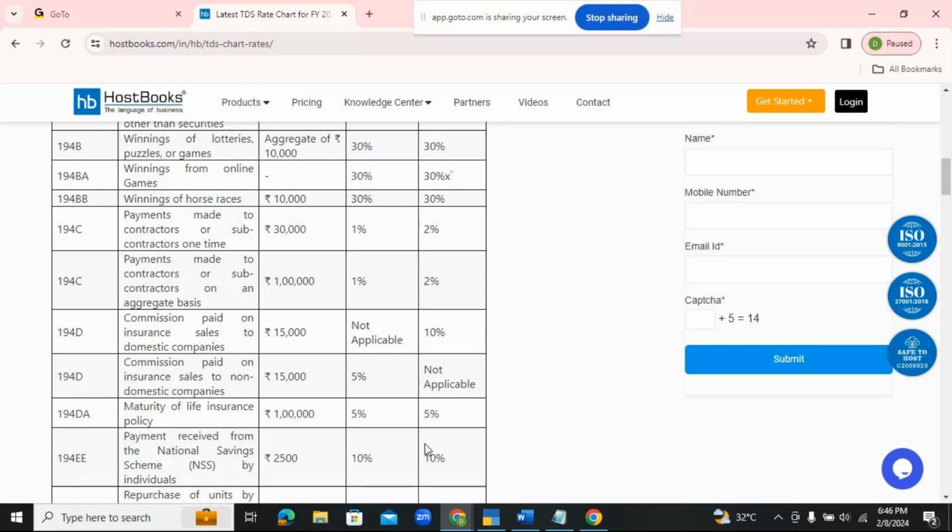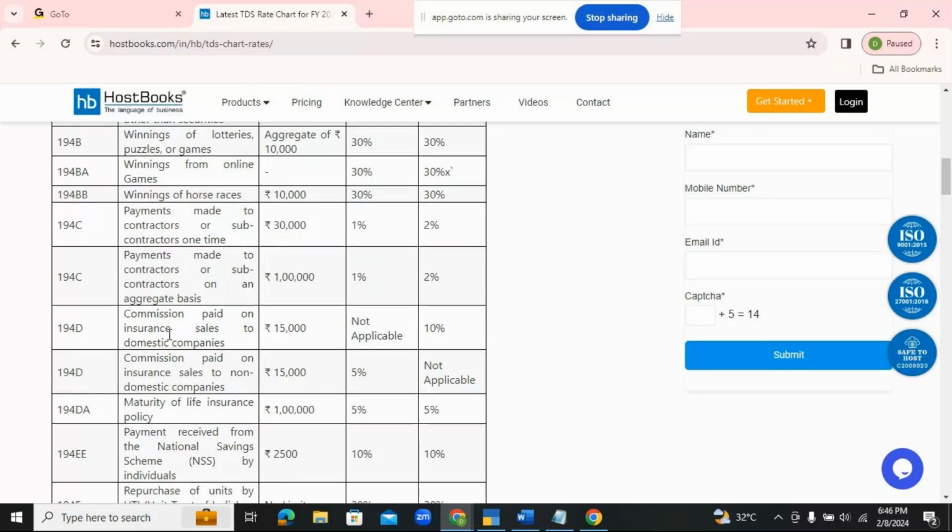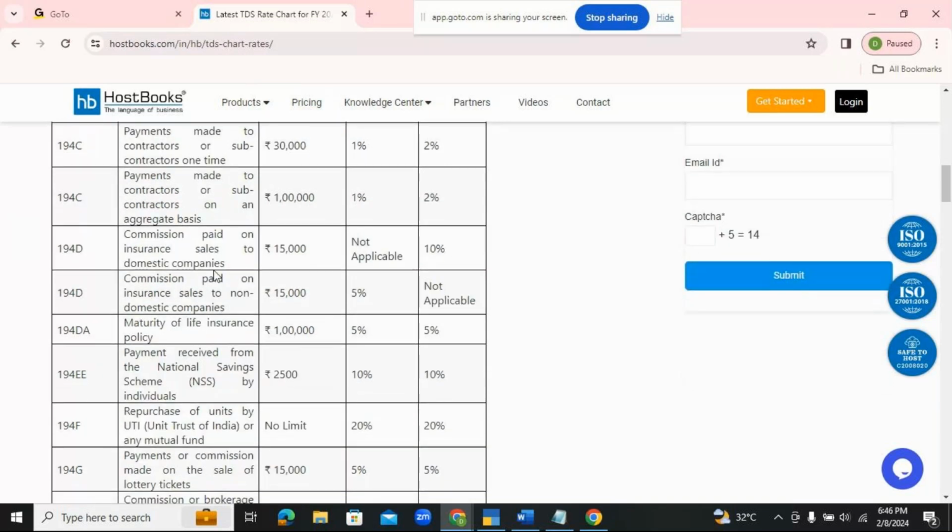If it is a single contract, it is 30,000. If it is an aggregate contract, a lump sum contract, then 1 lakh is the limit. Next is commission paid on insurance sales to domestic companies. In that case, it is 15,000. Of course, for individuals, it won't be there because it's insurance sales. For companies, it is 10%.